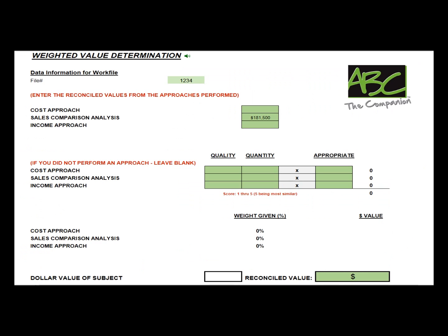This last portion of the companion is the weighted value determination. Again, you'll see a little speaker icon. You can click on there and it'll help give you some more guidance. But again, you want to enter the file number, and you'll see that it automatically populated the sales comparison analysis of 181.5 from the work you did above.